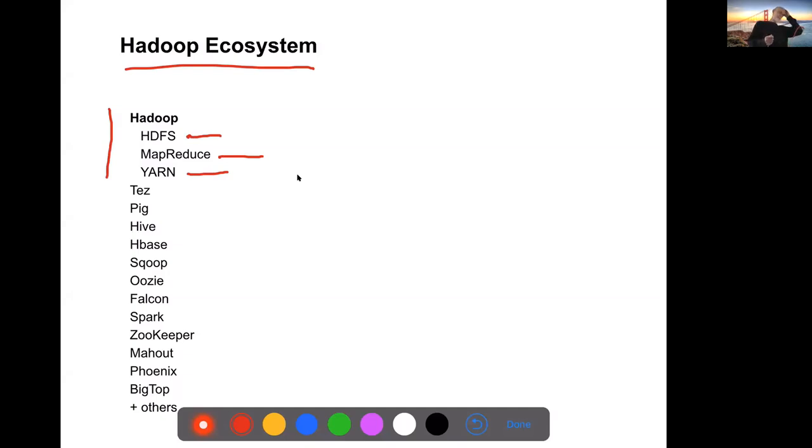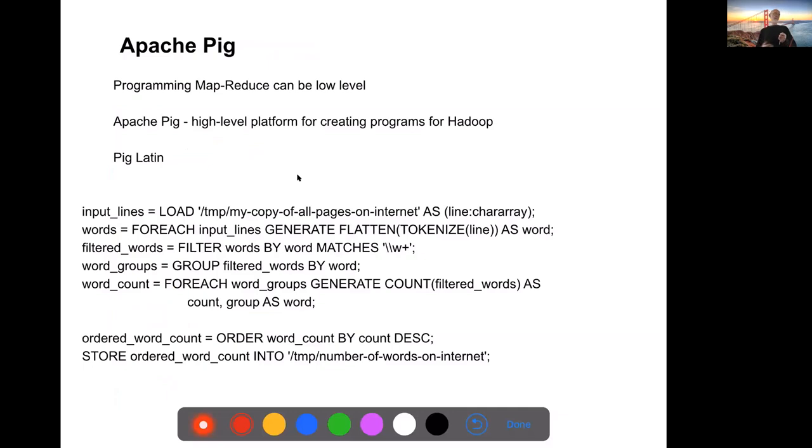Since then, people have generated all kinds of different tools. So far, we've only looked at one. We will be looking at Zookeeper a little later on, and a few others. But there are a lot of tools out there to do various tasks. It's not just Spark.